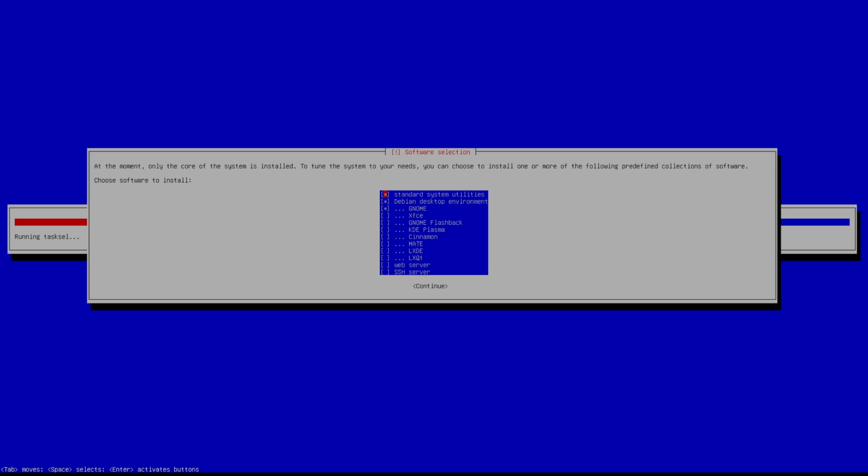Now you can choose to install the desktop environment of your choice, like GNOME, XFCE, KDE Plasma. But there is a faster way to install Debian. Deselect the desktop environment and choose SSH server as a choice. Then tab to continue and hit enter.